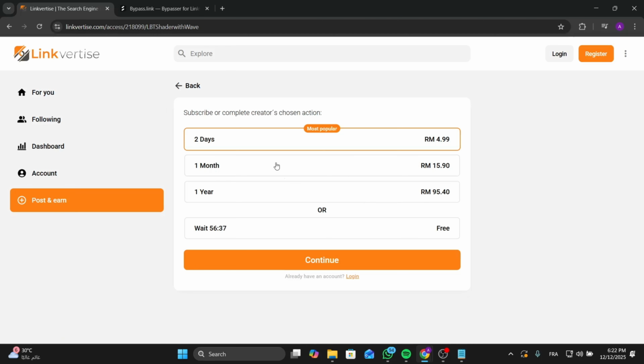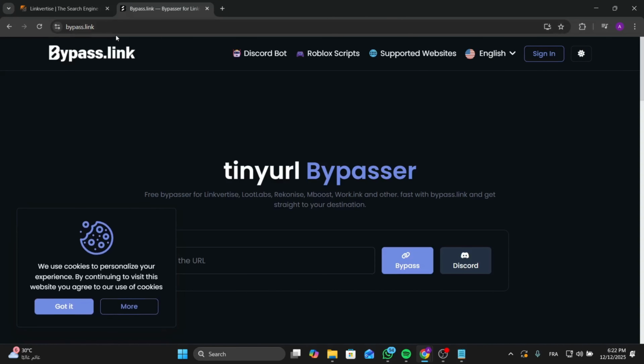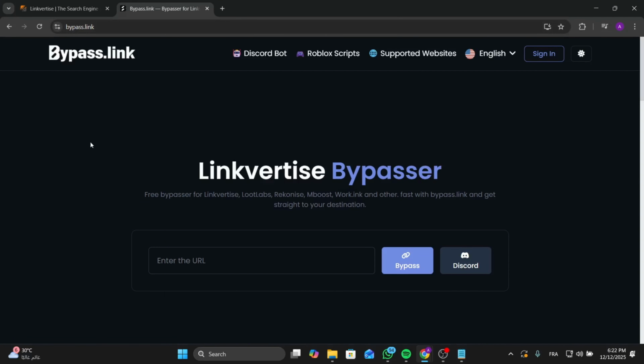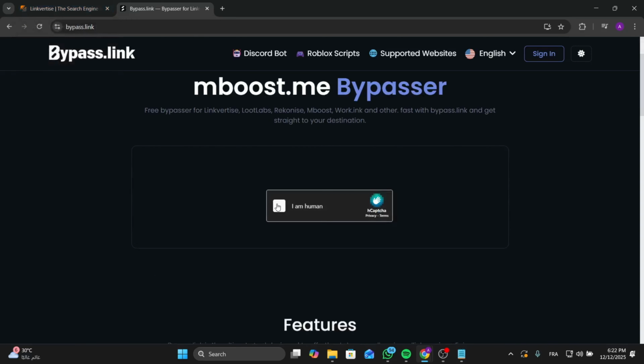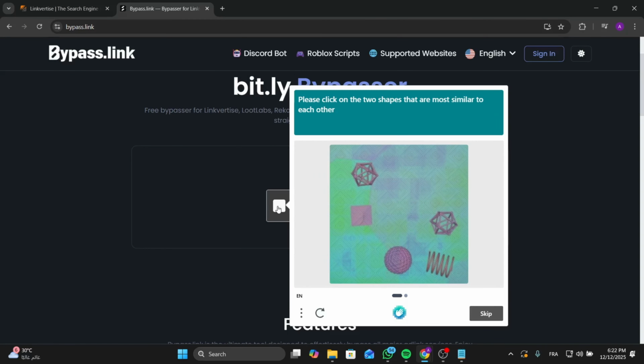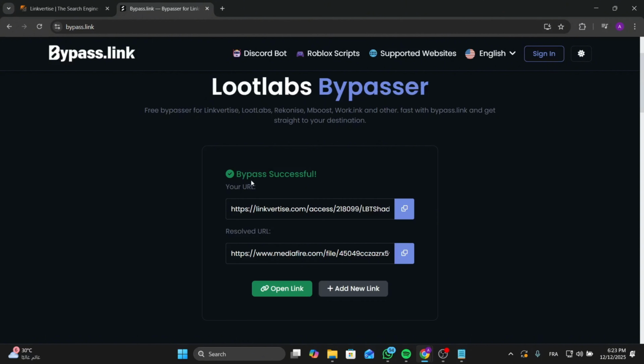The second method is to copy this link and to open this website. It is called bypass.link. Then you just paste the link from Linkvertise website and click on bypass. Then click on this verification. Then this website will generate a new link. Just wait for it. And there you go.